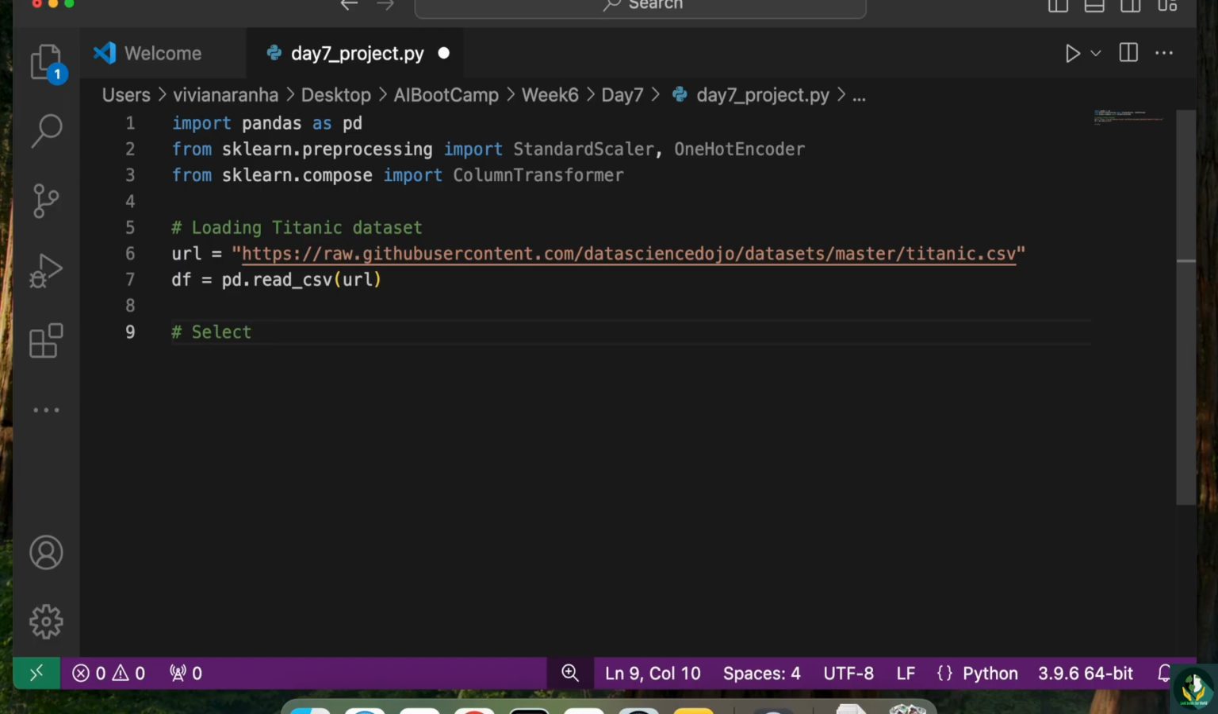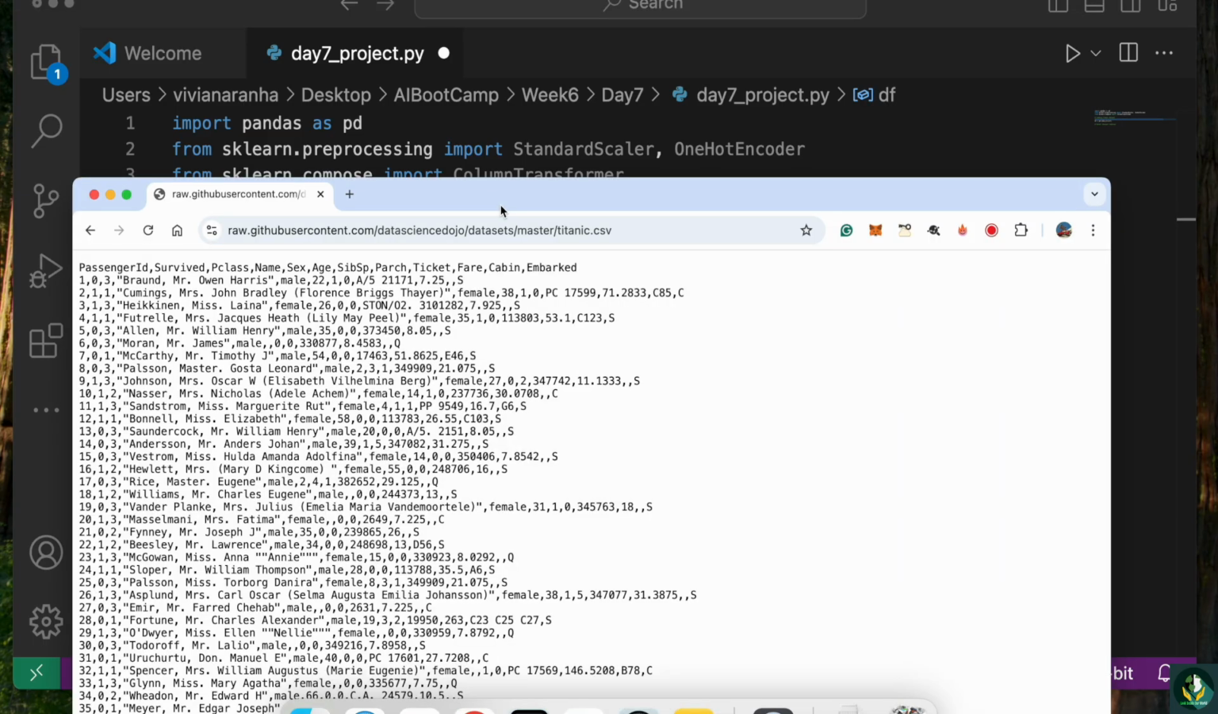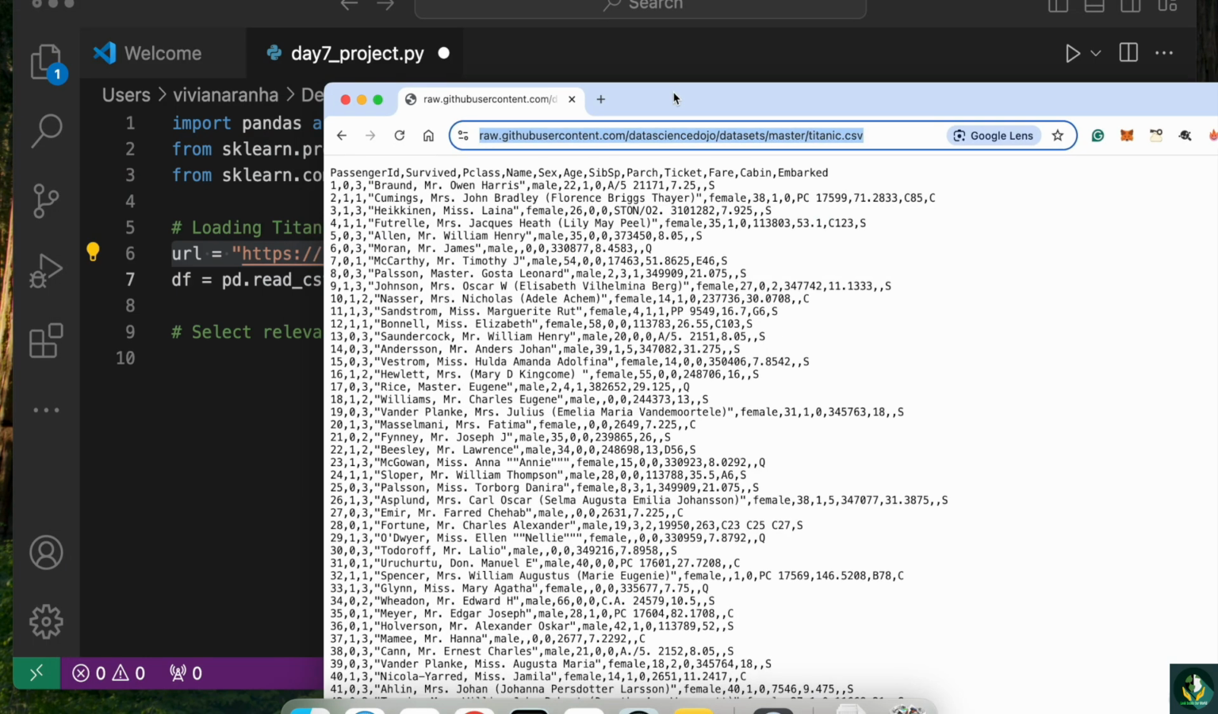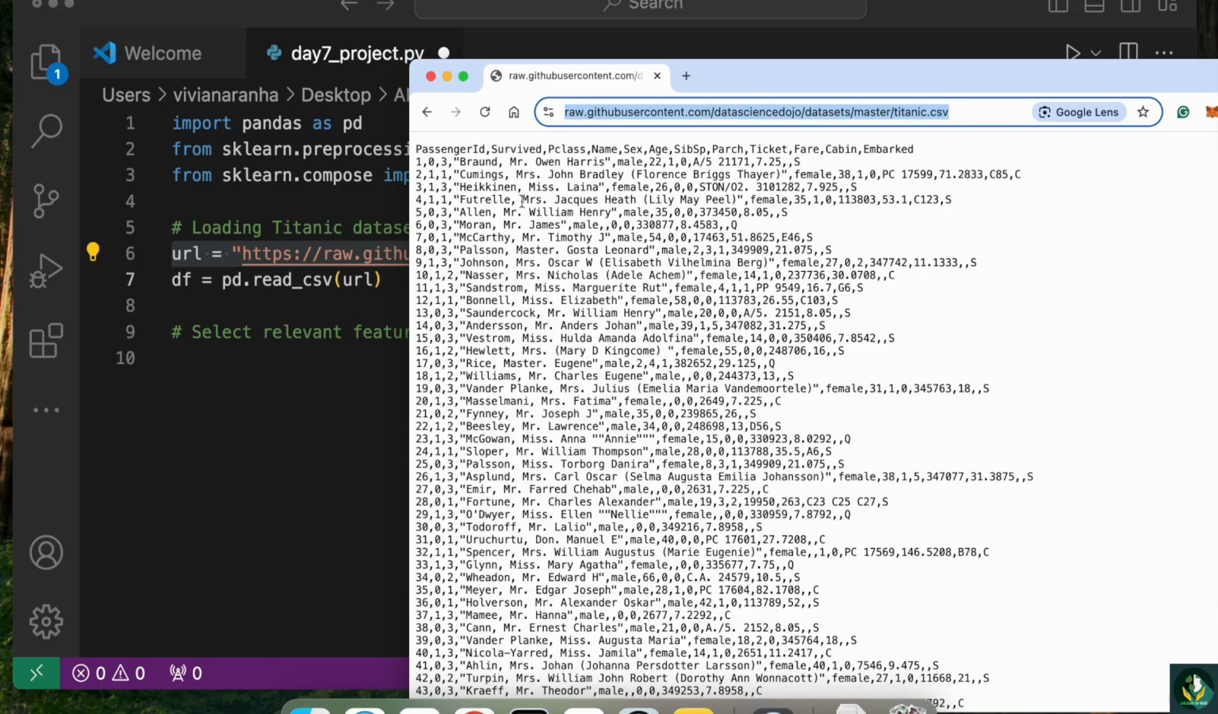So I'll say select relevant features. Now if I open this URL, here is our URL that we are calling. Now the fields that I'm interested in here are Pclass, Sex, Age. We have Fare, that is interesting, Embarked, and also we need Survived.